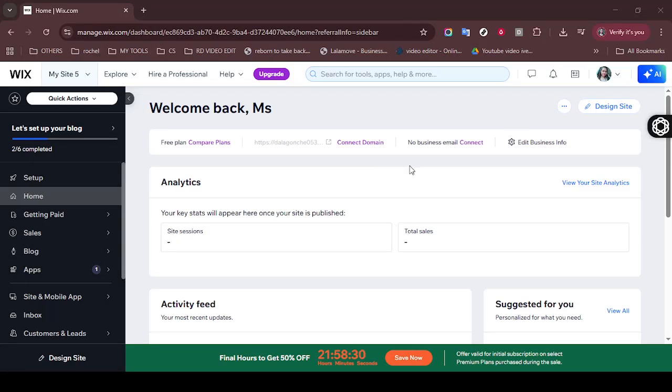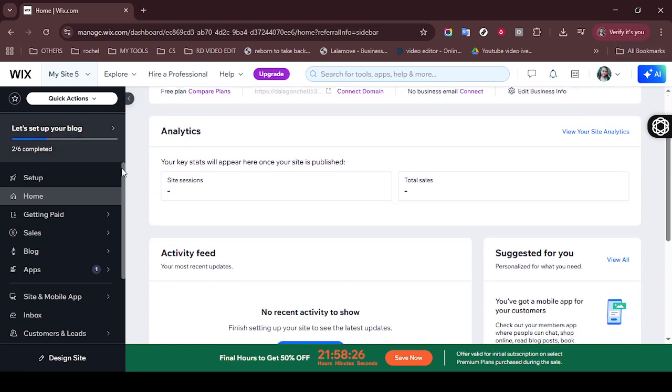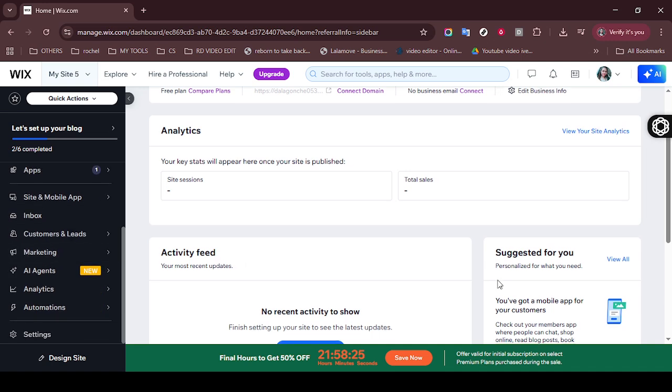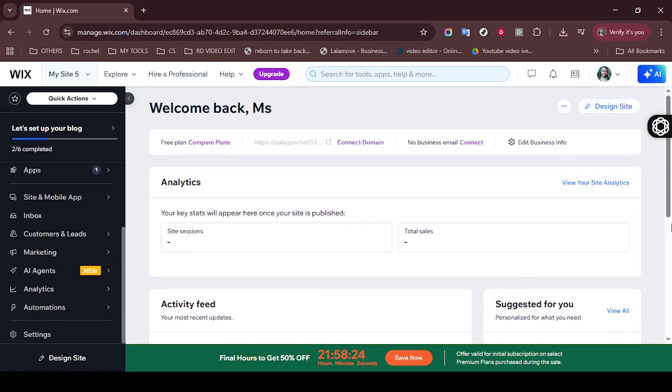In today's video, I'm going to teach you how to personalize your Wix website by adding a custom cursor icon. This process is a fantastic way to add a unique touch to your website, making the user experience more engaging and memorable. So let's dive into the steps.